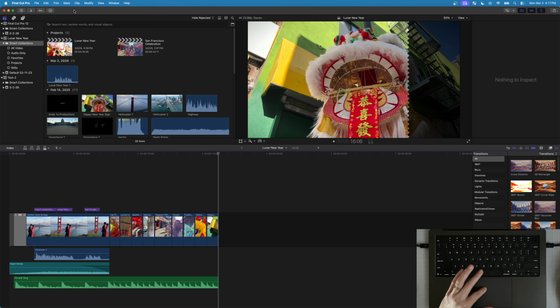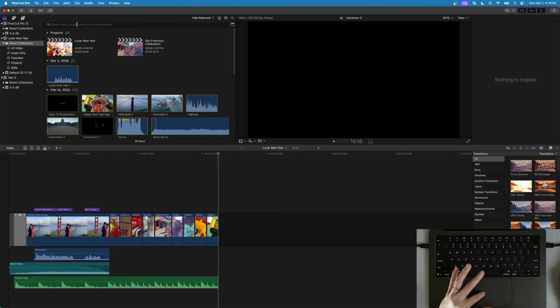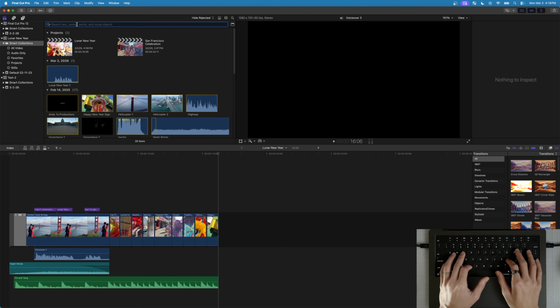All right, you guys, so the next feature is Transcript Search. So we could quickly search through spoken dialogue in our media and pinpoint words and phrases just by simply typing. I'm just going to type in celebrate.